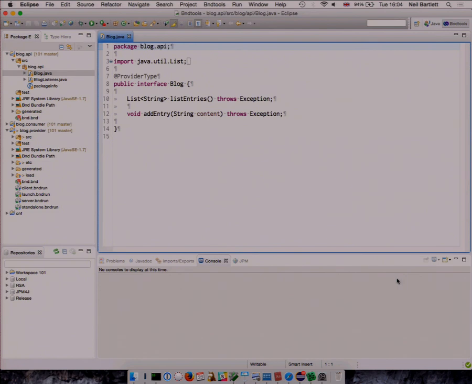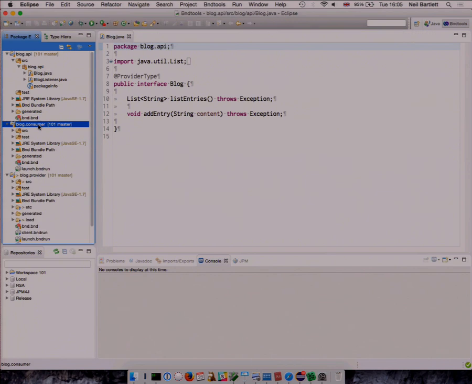So it's a very simple blog API. I can add an entry to my blog, and I can list the current entries, and they're just plain strings. Obviously not very realistic, but it was developed for a demo. And I have a consumer which accesses the blog and presents the list of blog entries in a web page.